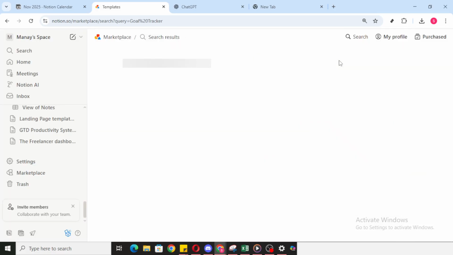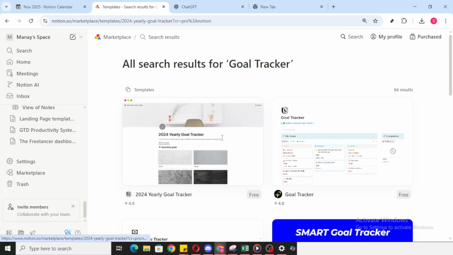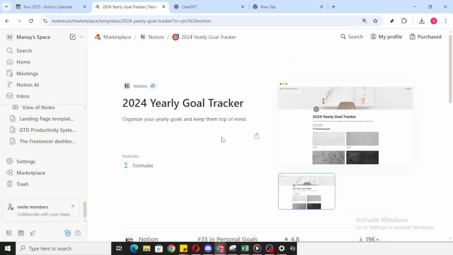You'll see a list of results designed for different styles of planning, from simple lists to more advanced dashboards. Take a moment to glance at the preview images and short descriptions so you can pick the one that matches how you like to work.